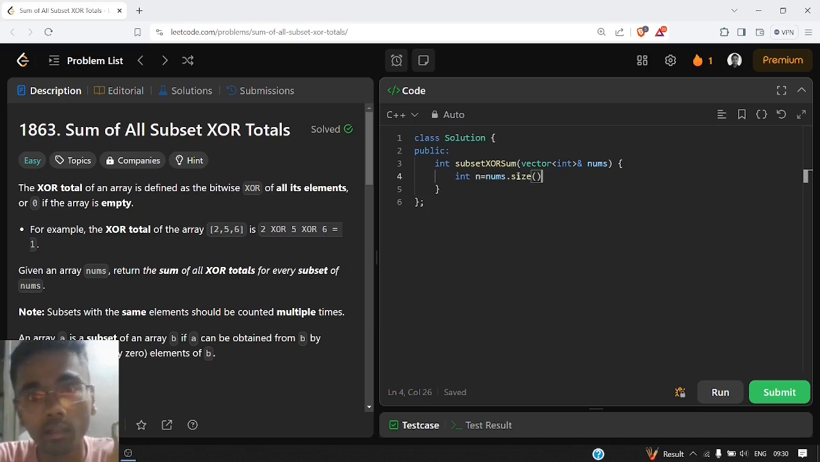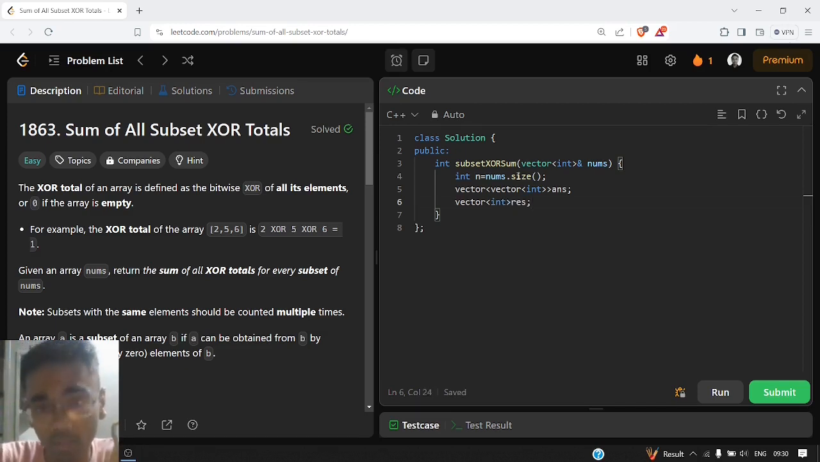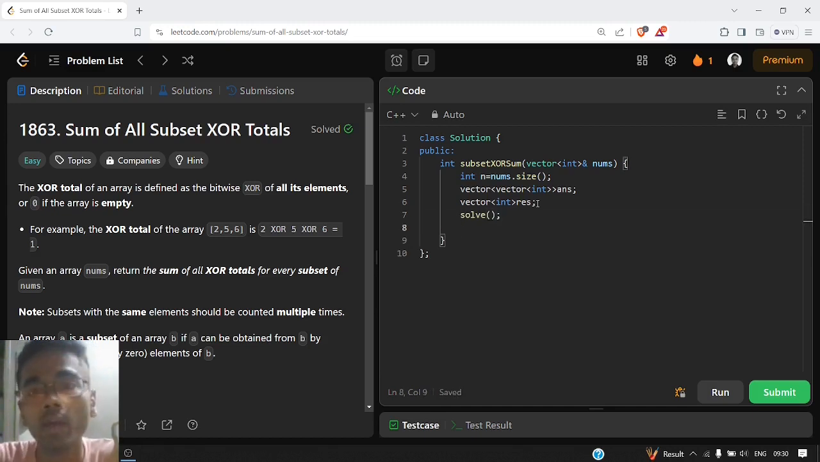So n is the size of nums, and I am declaring a matrix answer which will store all the subsets, and I am also declaring one vector by the name of res which will store the individual subsets. Now what I am doing is I am making a solve function which will do the backtracking for us, and in the end it will return all the subsets in our matrix called answer.